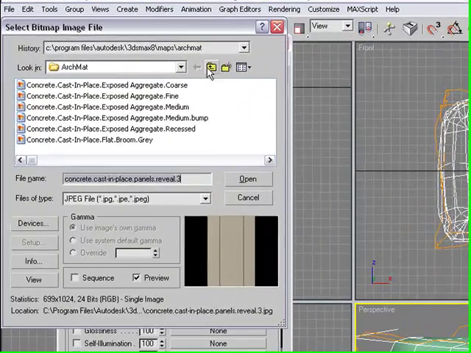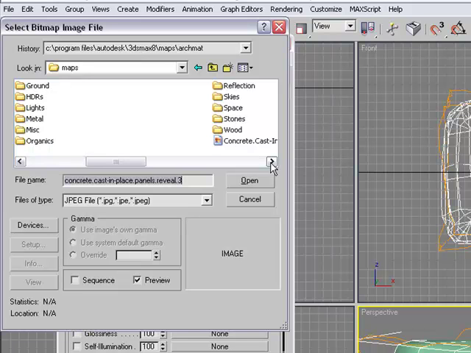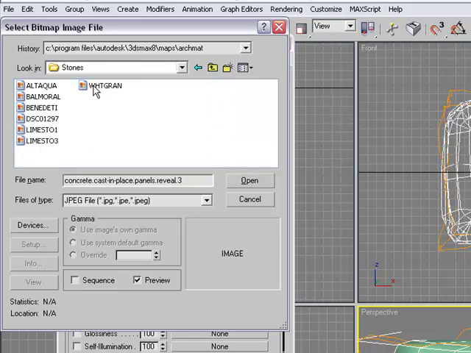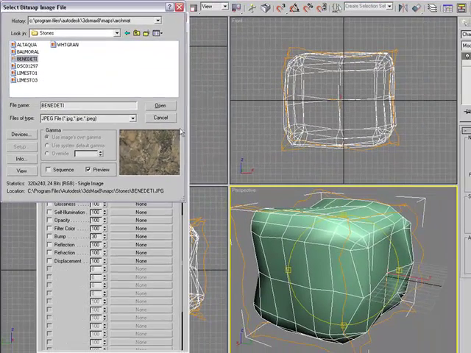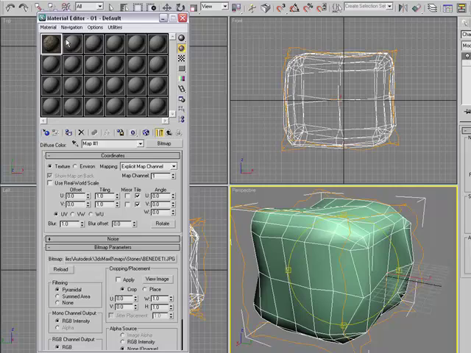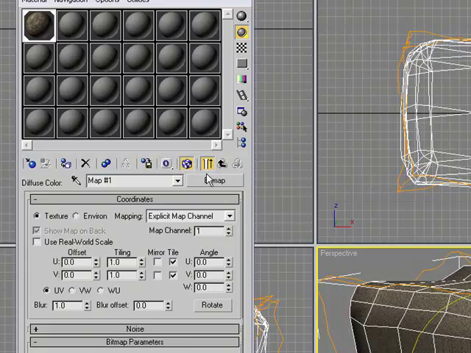Okay. Now I can go back out here, and in my maps folder that we've been saving to the desktop, I can go to stones. And for instance, I will grab this one here. Okay, so I take that material, I drag it over to the object, and I make it visible.